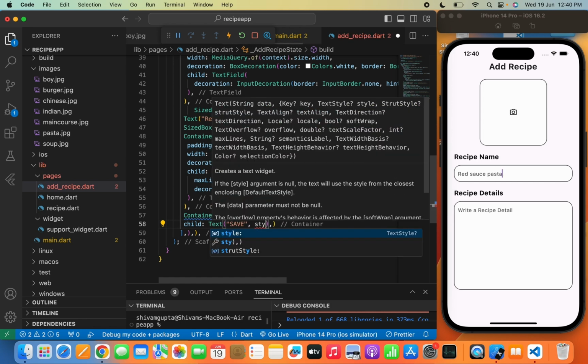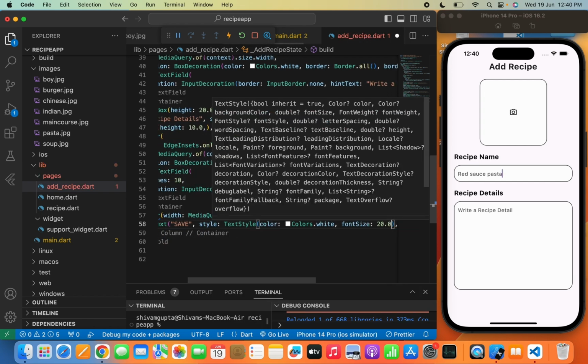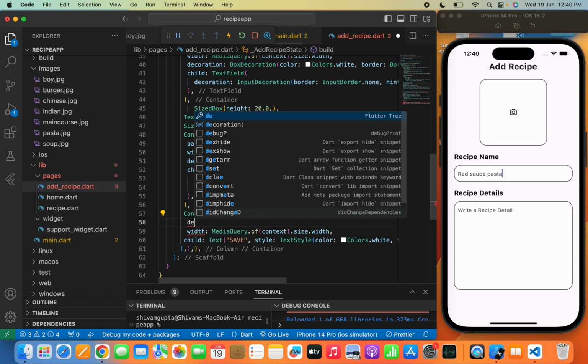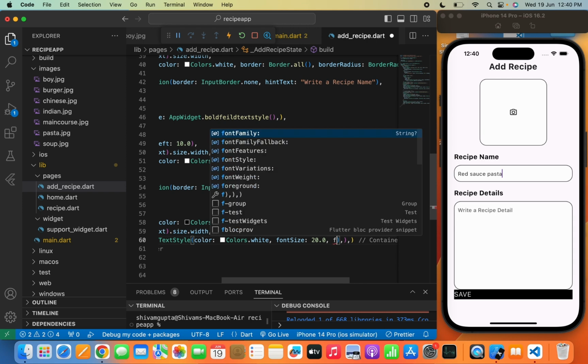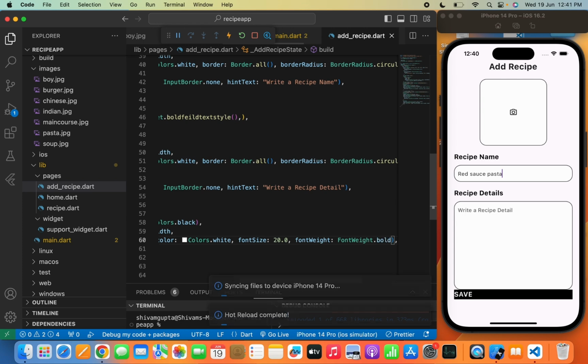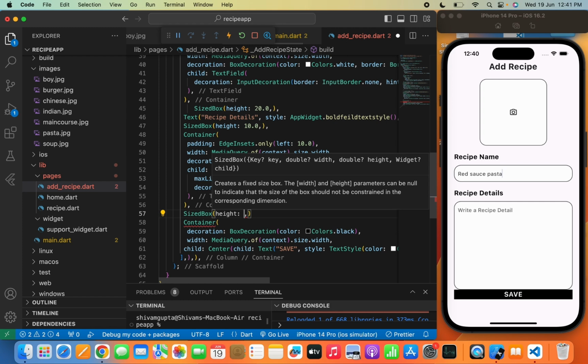Now we'll pass styling by using TextStyle. Now we'll pass a color which will be Colors.white, font size maybe 20.0. So we can pass a black color to this container. So I will simply write BoxDecoration, Colors.black, something like this. Now we can provide the text in bold form. So I will simply write fontWeight.bold, and we can center this text by using a Center widget, and we can provide the height. So I will simply pass a SizedBox height maybe 30.0.